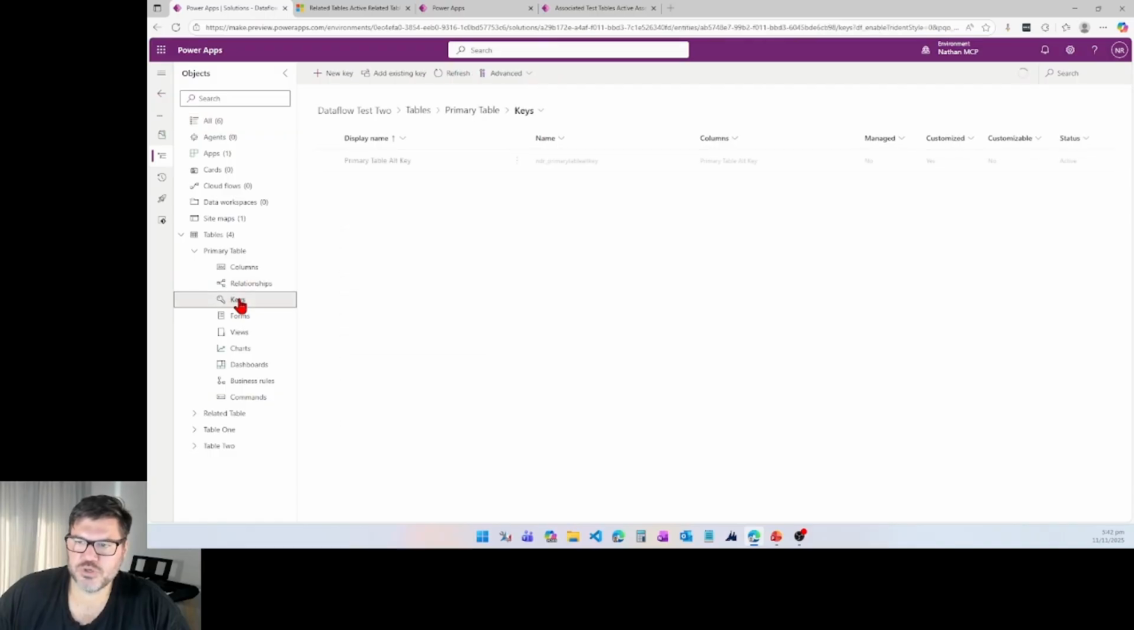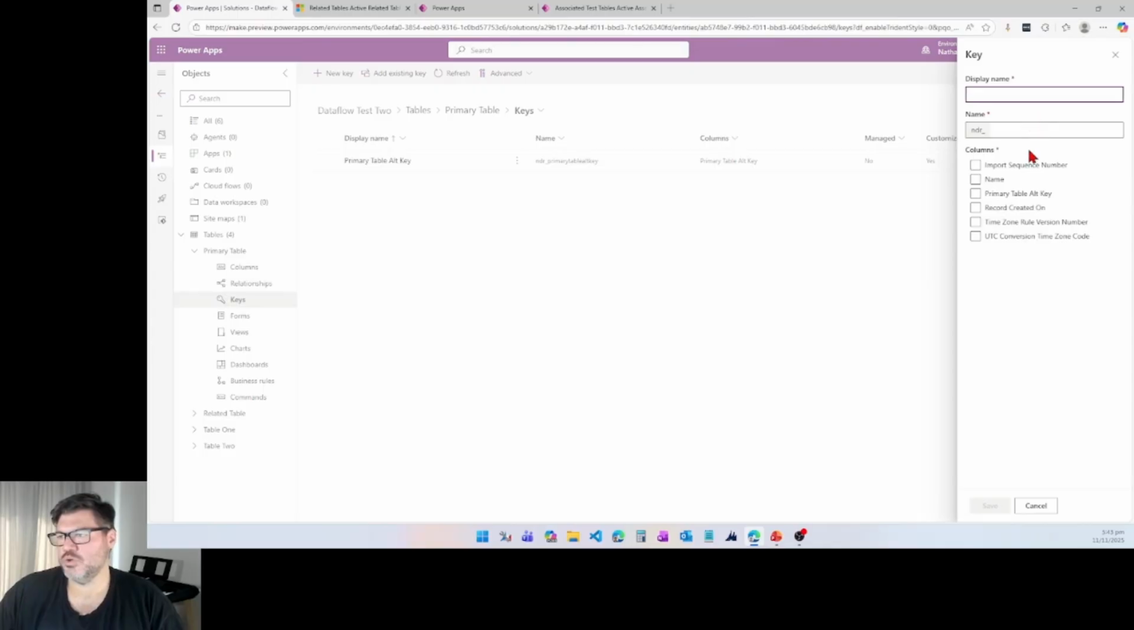So if I come here to keys, now you can see I've already set this up. When I go to click new key, I give it a name, and then I select the column. So what I had to do was create a column. I've done this, I've called it primary table alt key. It's just a string column. Now in a lot of the tutorials, you'll see people using the name column. Don't do this because you absolutely have to have unique values in this alternate key, otherwise it's not going to work.